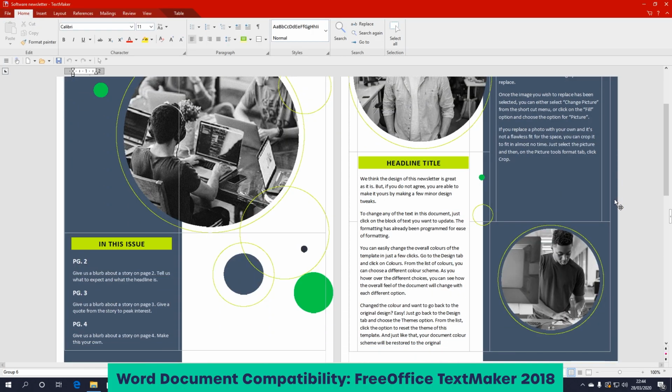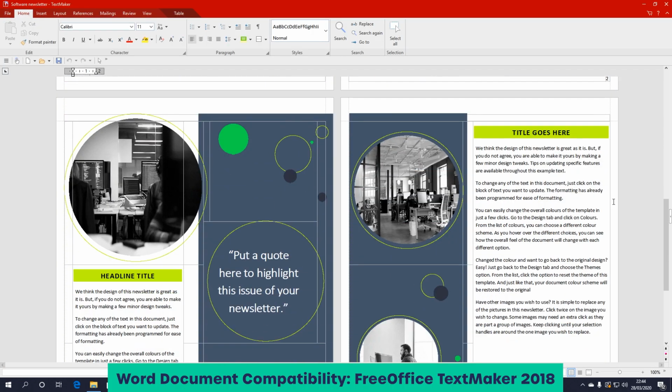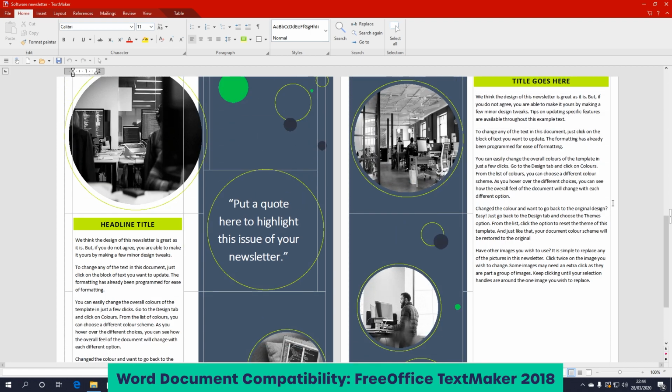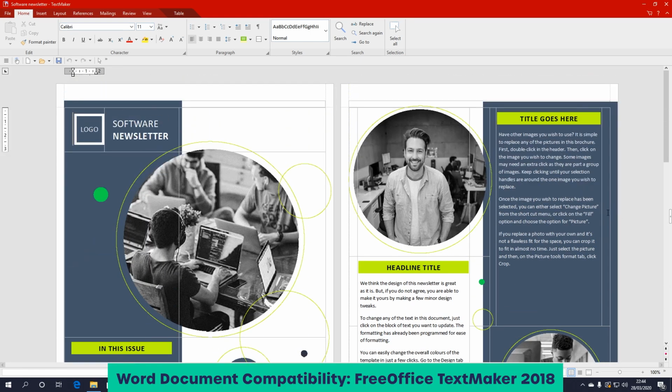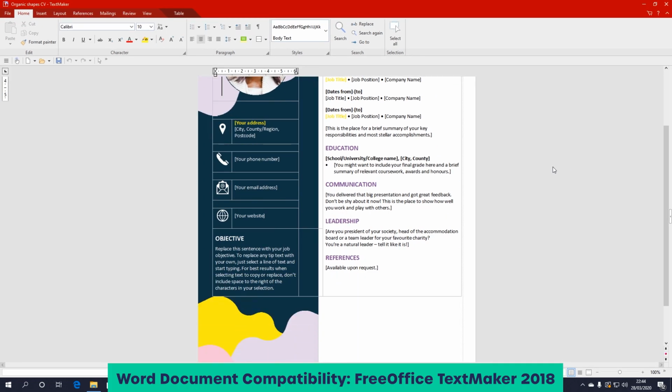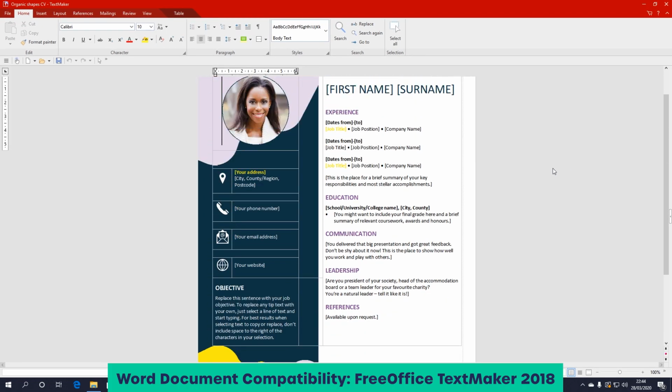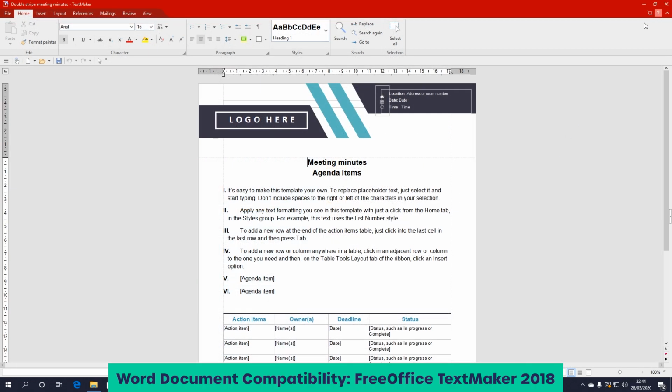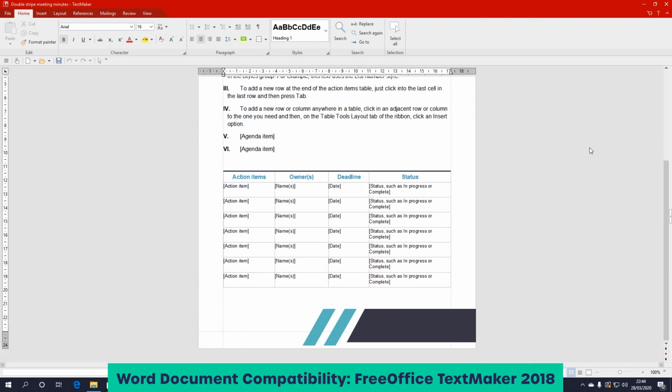FreeOffice TextMaker. Now I haven't actually heard of this before, but it seems to do pretty well in terms of showing Word documents. In fact, it might be one of the best, I think, in terms of how it looks. It still has that funny margin problem though. Apart from that, everything looks pretty smart.